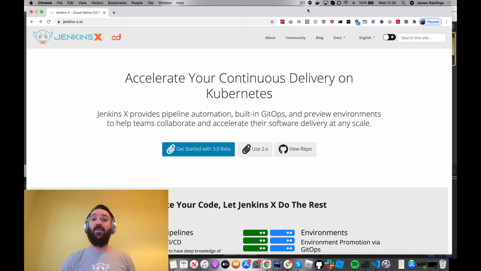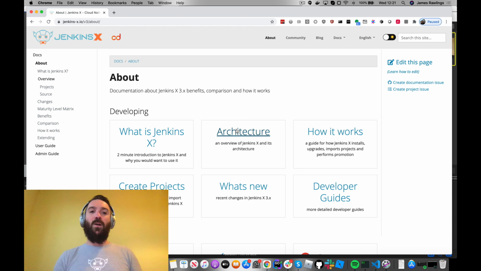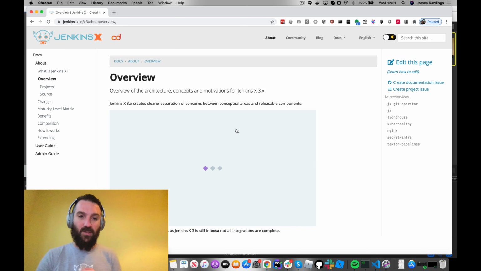Okay, so let's start off by looking at some of the high-level architecture, focusing again on V3. So let's head over to the website, jenkinsx.io. Let's go and look at our V3 docs. Once we get to GA, these will become the main docs, so you won't have to navigate to V3 there. Okay, so we've covered Jenkins X. Let's have a look at the architecture.